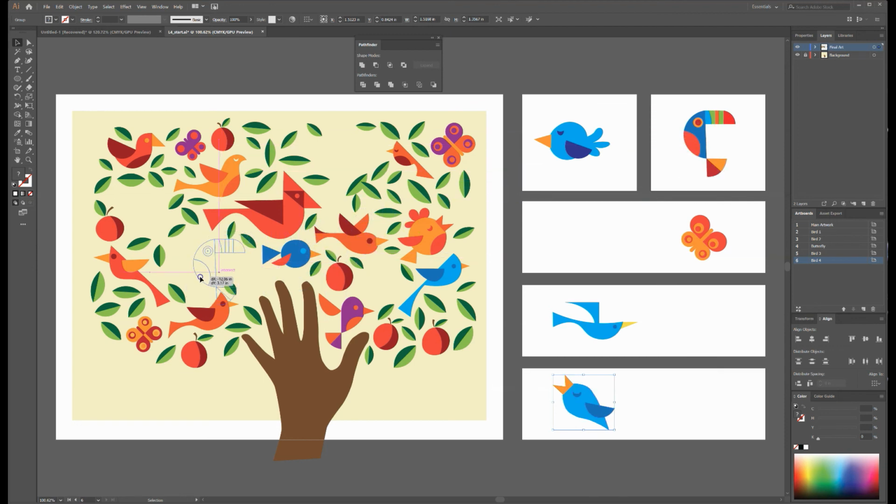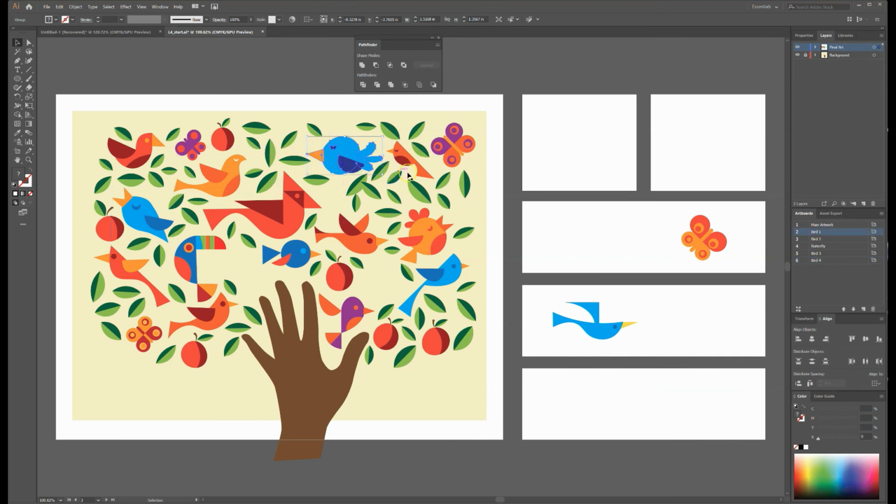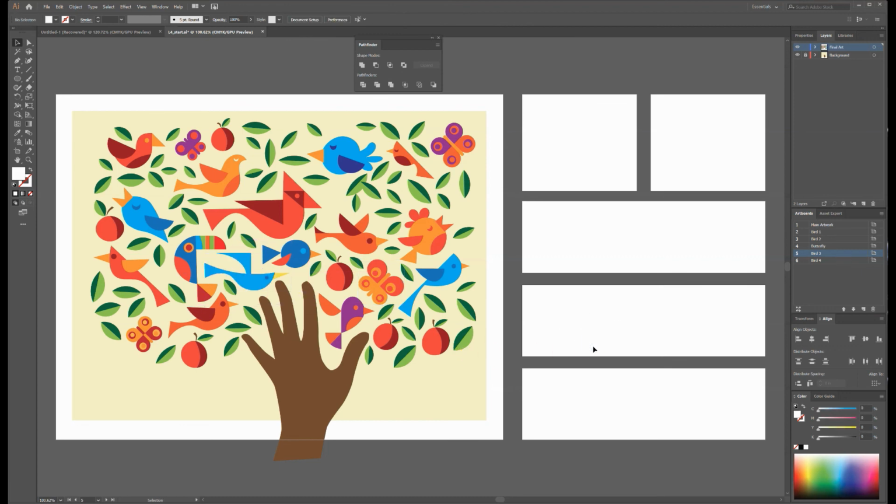So I'm just going to bring the toucan guy over here. I'm going to bring this weird little teardrop guy here. Our little blue angry bird right there. Our butterfly right in here. And this guy kind of fits with the toucan right there. And then you're all set.